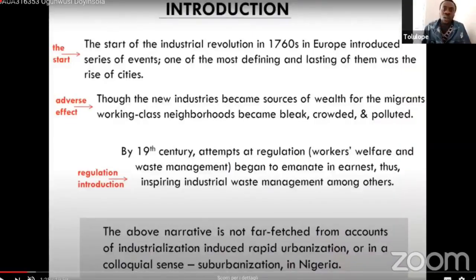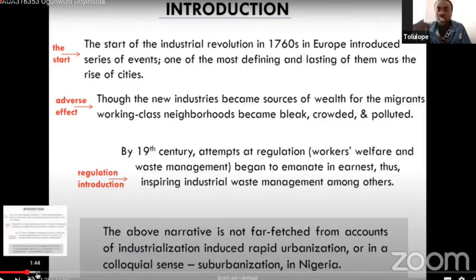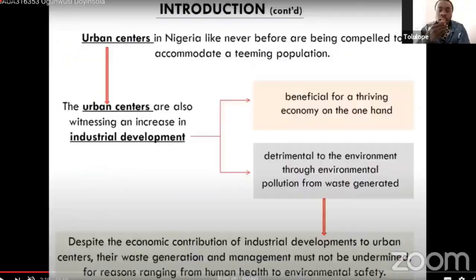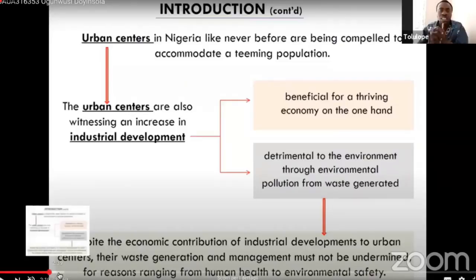And so we tried to look at and understand urban centers in our own sense, where we are having an increase in industrial development, which is of two sides. You have the benefits of the increase being beneficial for a thriving economy, and you also have the situation where it is detrimental to the environment because of the environmental pollution that the waste these industries generate. And as a result, industrial developments in urban centers and the waste these industries generate must not be undermined and neglected, for reasons of human health and environmental safety.